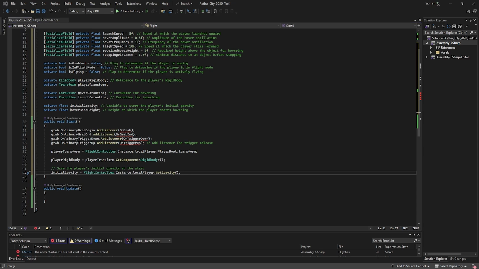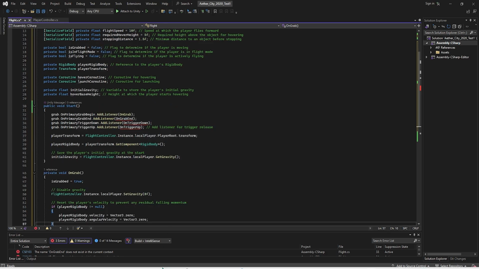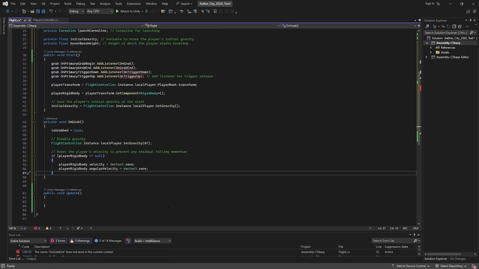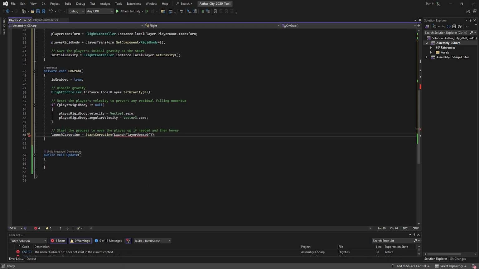Now let's create a method called onGrab. This will handle what happens when the player grabs the flight object. First, we'll set isGrabbed to true and disable gravity. This makes sure the player doesn't fall while they're getting ready to fly. We'll also reset the player's velocity to 0 to stop any existing momentum. This is key for a smooth launch into the air. Finally, we'll start a coroutine called LaunchPlayerUpward. This coroutine will smoothly move the player to the required hover height before enabling flight mode.